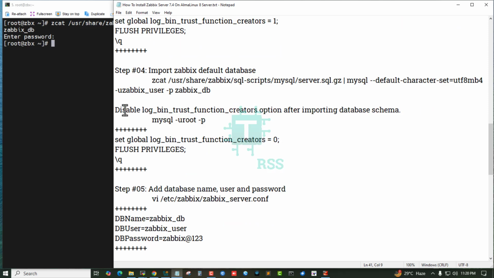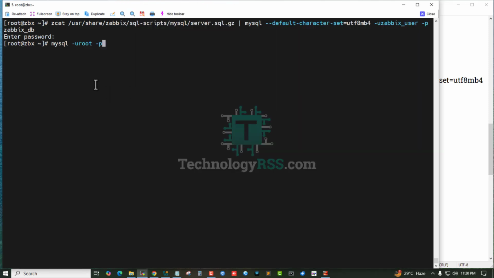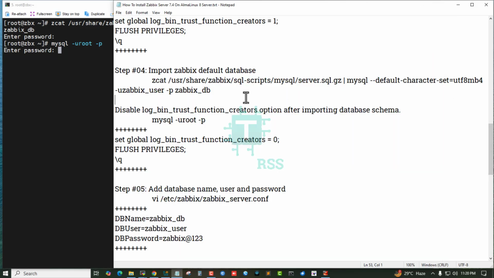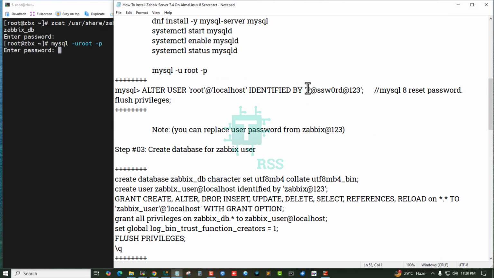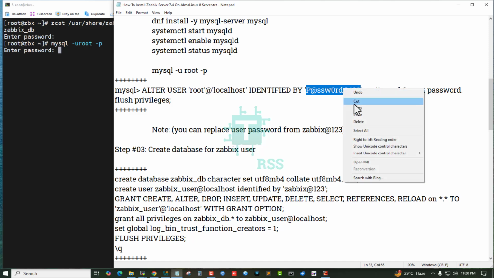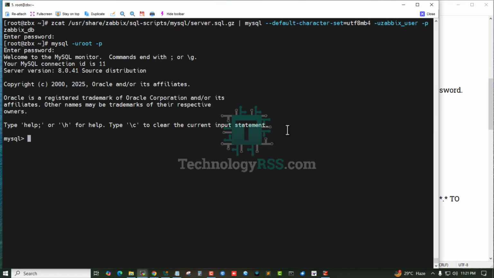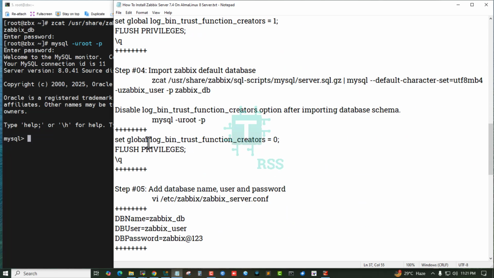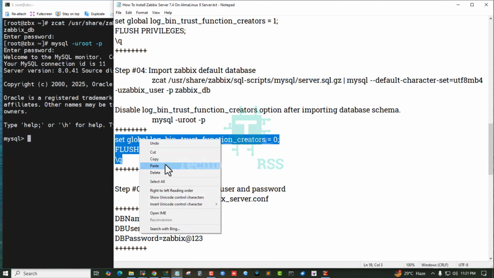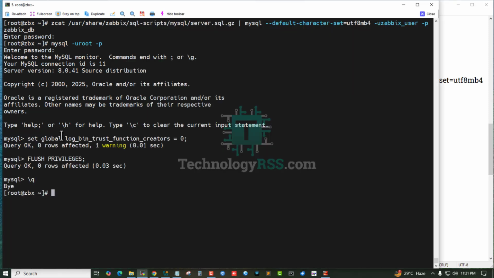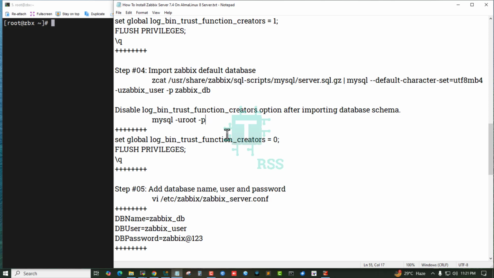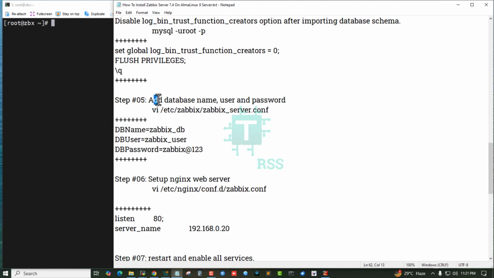Now again login to the MySQL terminal to disable the log_bin_trust_function_creators option after importing the database schema, and then login to the MySQL terminal using the root password. This is the root password and then run this command, function equal to 0.